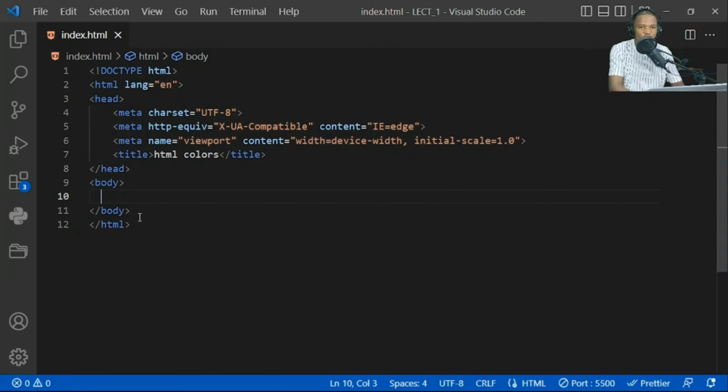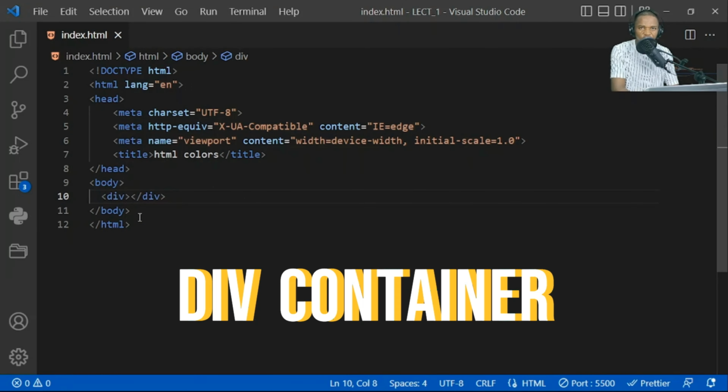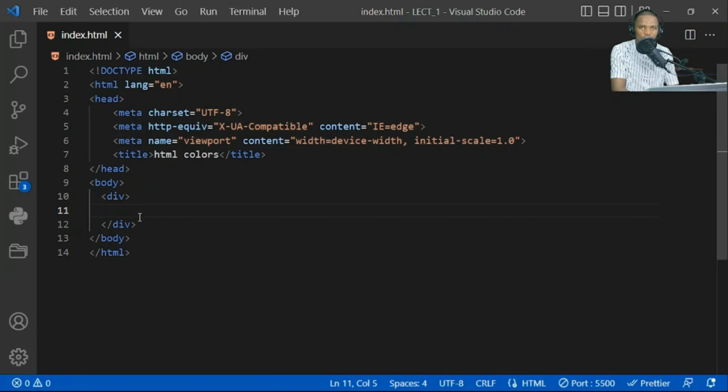In the body section, I'm going to be using a container, and this is the first time I will be introducing this container in the series of videos. It is the div container. All it does is serve as a container. Now don't bother much about it. For now, what you need to know is it serves as a container.